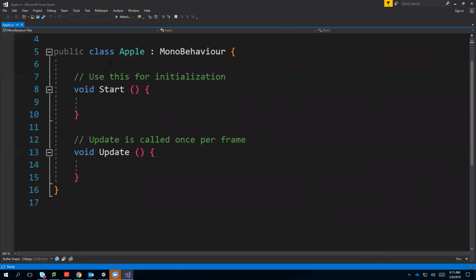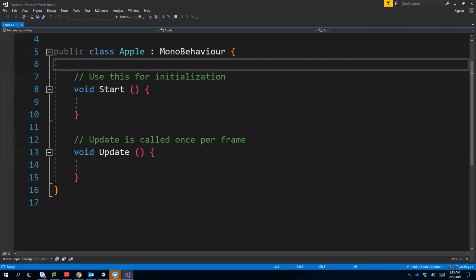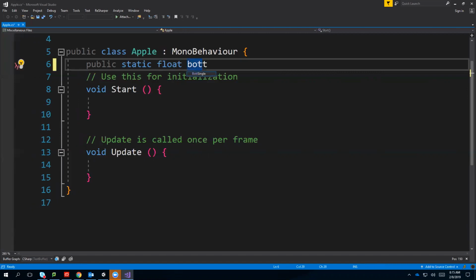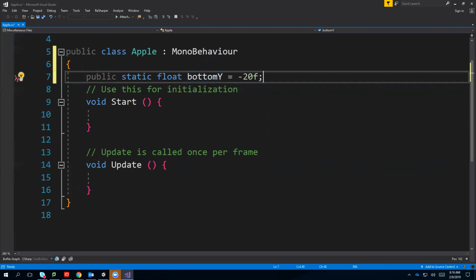All right, for this script, we're going to be working with our Apple objects. We hadn't really had to do a lot with them yet. Our tree script is kind of taking care of spitting those apples out. But now we're going to actually control their behavior a little bit. So let's start out with a variable here that's going to be a float, and we're going to call it bottomY. This is going to be the position of the bottom of the screen on our y-axis.